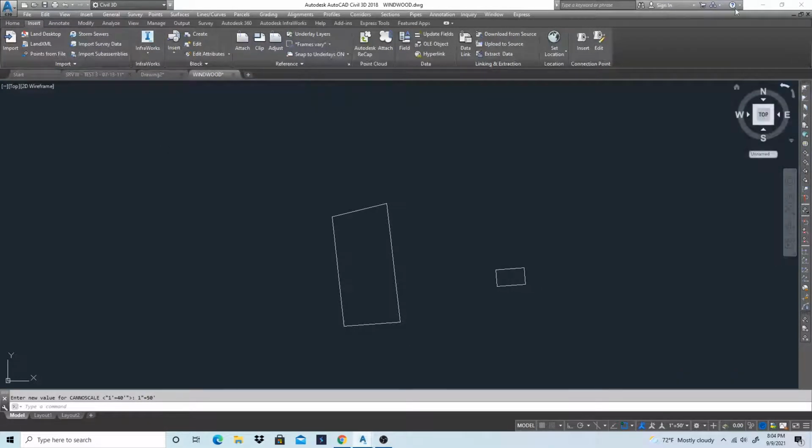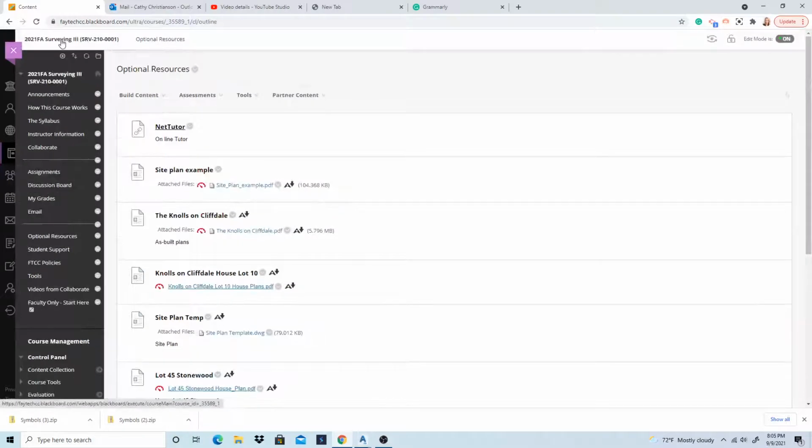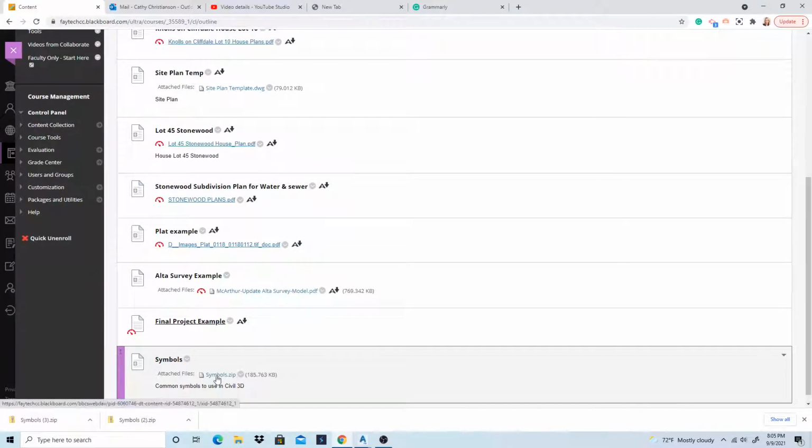Alright, so I'm going to show you where you can get to some symbols that I put in the Blackboard class. So right now I'm going to go to Blackboard, and under symbols, this is under our class, and under optional resources I put 4 symbols in here.